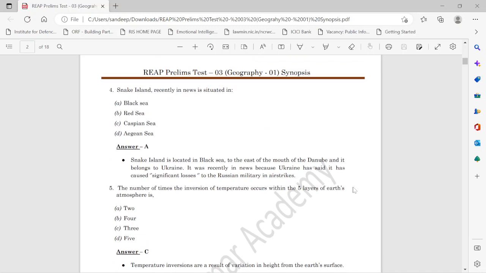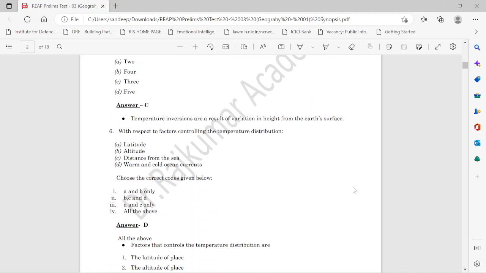Snake Island. This type of questions are very common in the exam. Where are they actually located? They are located in Black Sea because of the Russia-Ukraine war. It was in news. The number of times the inversion of temperature occurs within the 5 layers of the Earth's atmosphere is. What do you understand by inversion of temperature? With increase in height, if temperature increases, we call it inversion of temperature. Now in stratosphere, thermosphere and exosphere, we normally observe this inversion of temperature.